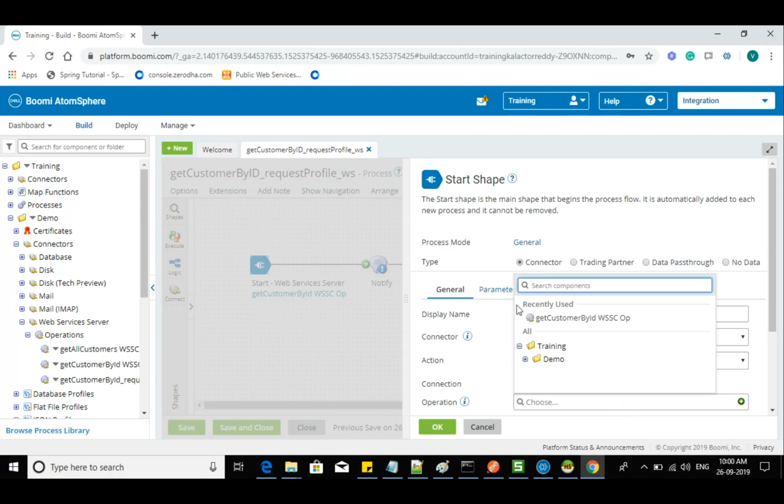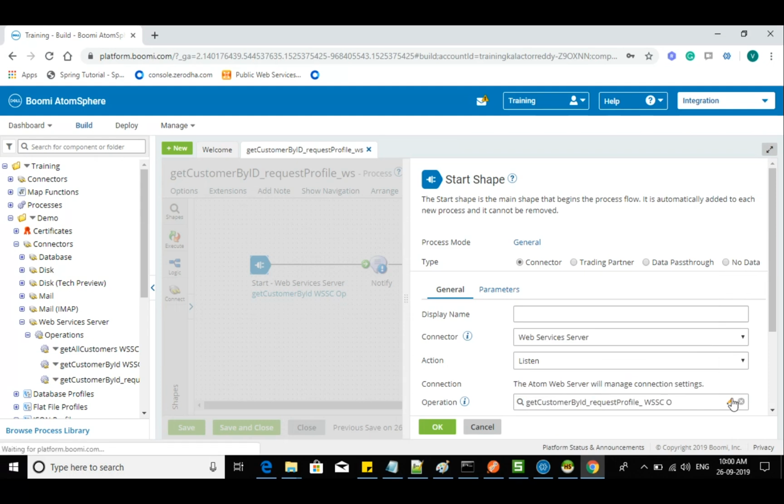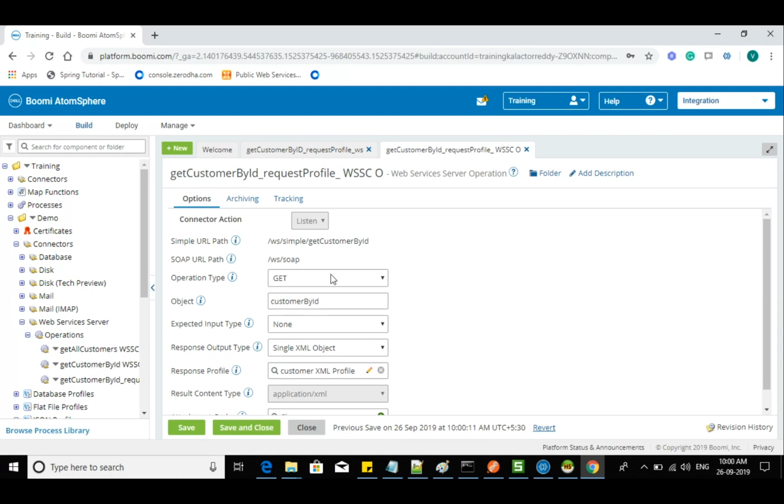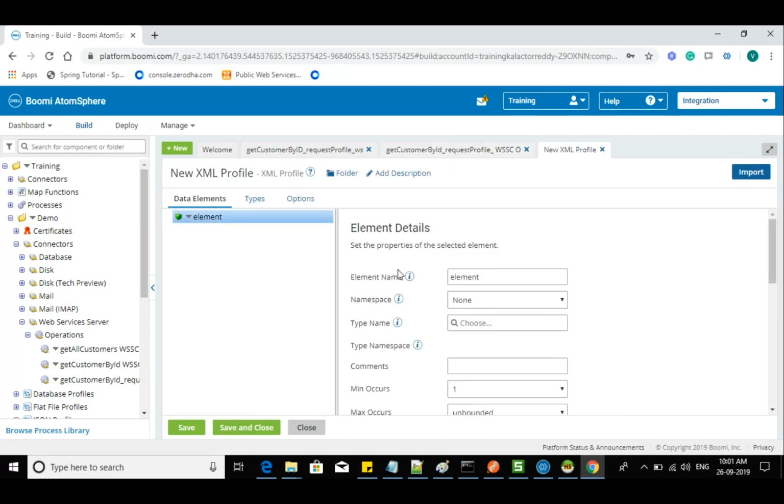Okay, now let's click on this one. Okay. So here what I need to do is change this to maybe query something. Request profile, single XML profile. We'll define one XML profile, a very simple XML profile. Something like get customer by ID and ID.